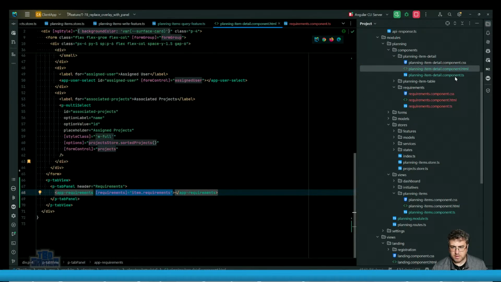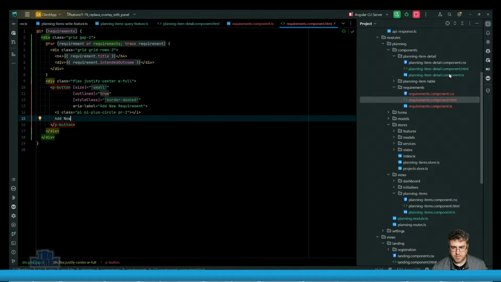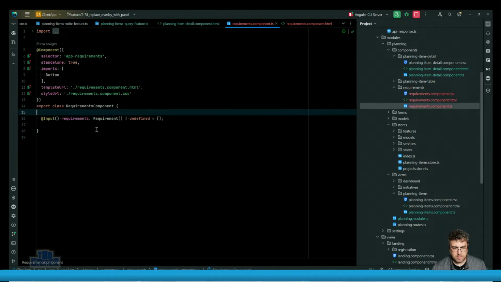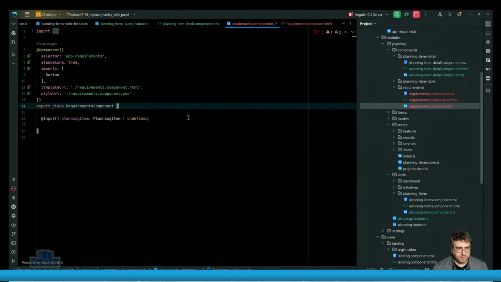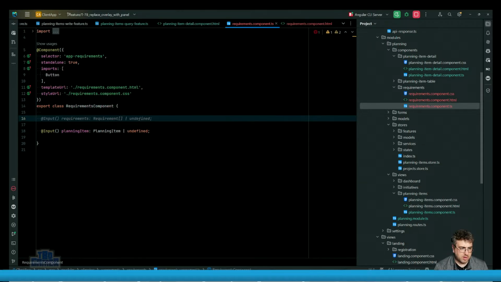Here I have requirements, and then so the difference is we do import planning item, then we need to do private store equals inject planning item store. That needs to not be standalone.